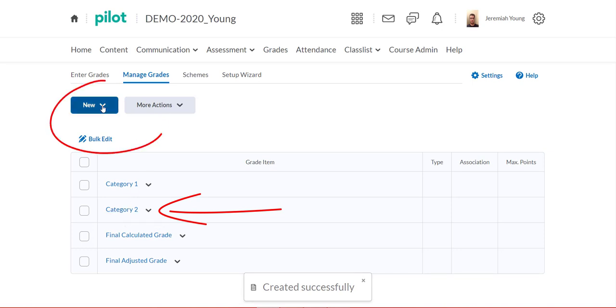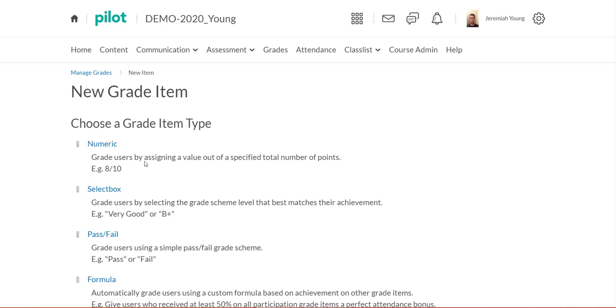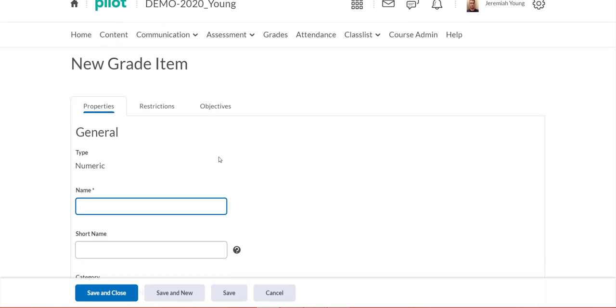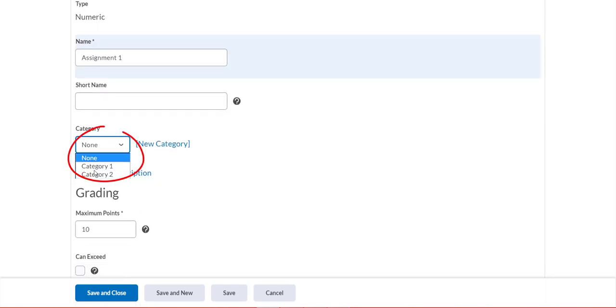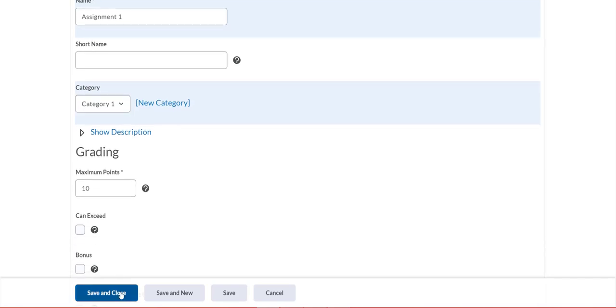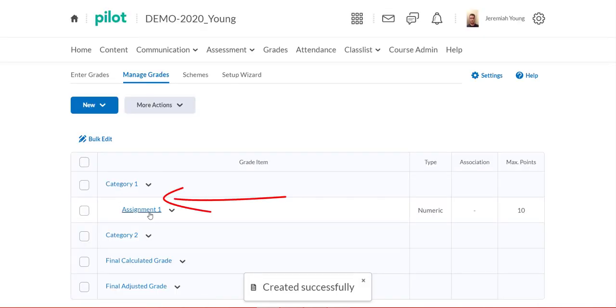So now I'm going to set up an assignment. I'm going to go to item, and here we want numeric to set up a grade. And I'm going to call this assignment 1. Here you can set the category. So here I'm going to have this category 1, and there you can see that assignment under category 1.